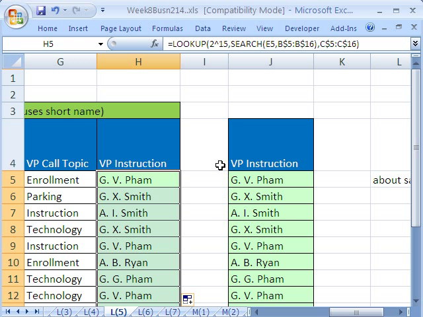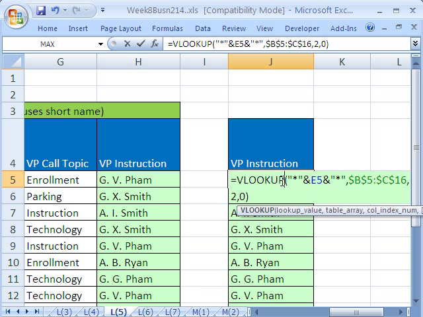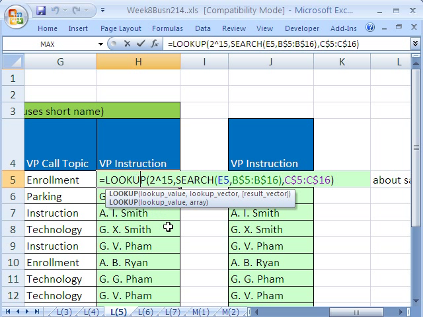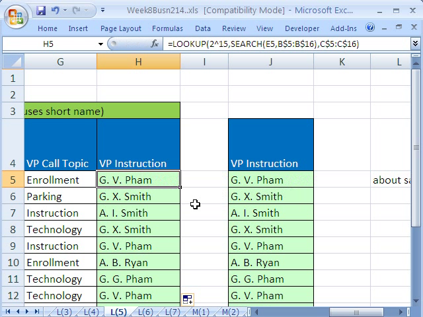I said Control Enter, not Control Shift Enter. Now we saw this one before with the VLOOKUP, approximate partial text. This is another version of that.